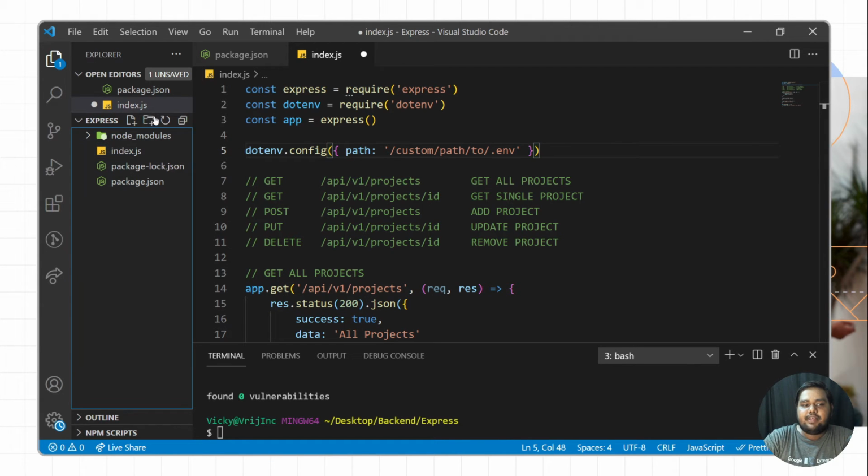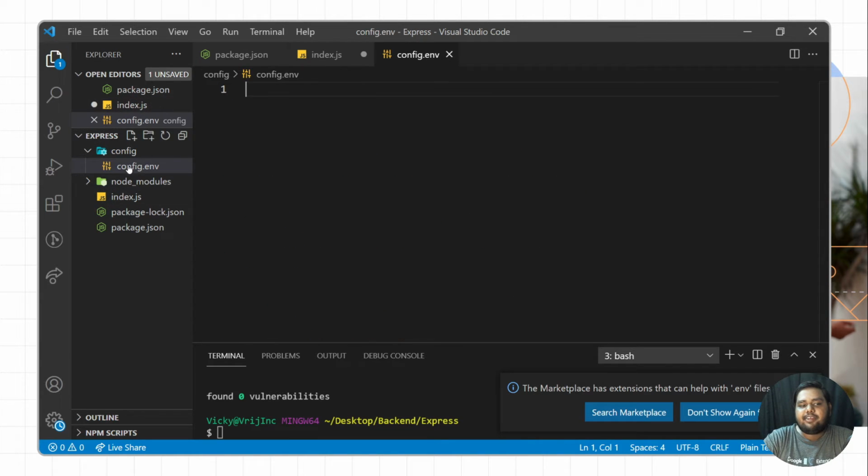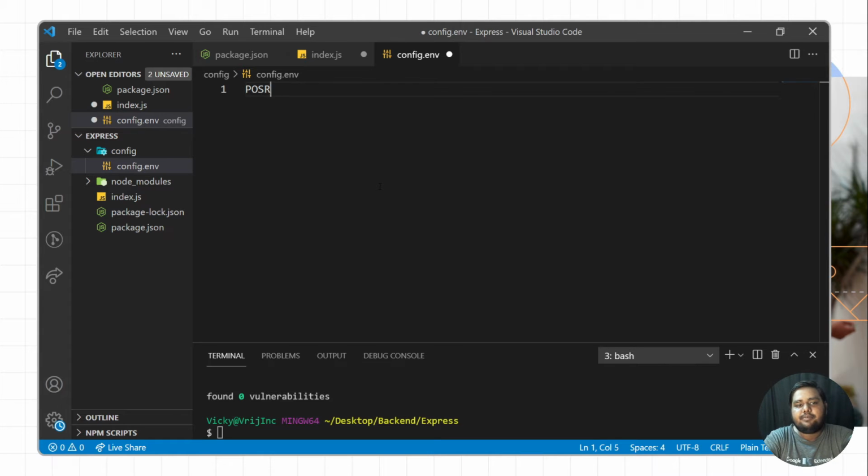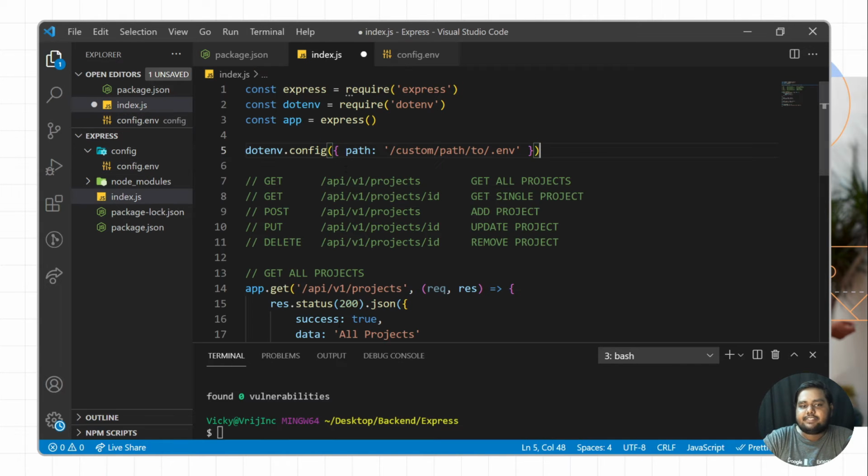Okay, so now I'll create a folder. I'll create a folder named config, and inside config I will create config.env. Okay, so this is the environment variable file. Here you can define the port number. So here I'll write PORT, and let's say my port number is 3000. So I will save, and this is the index.js file. I will link this particular path. So I'll write ./, then we have config.